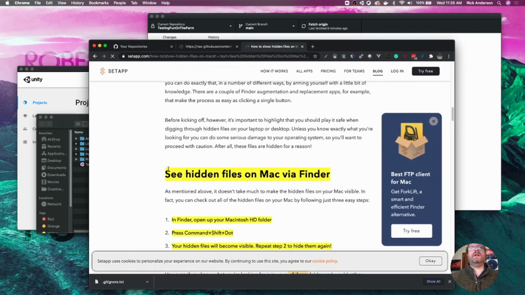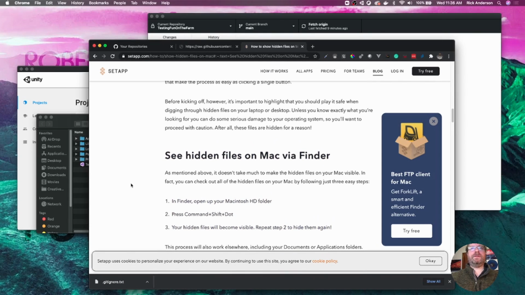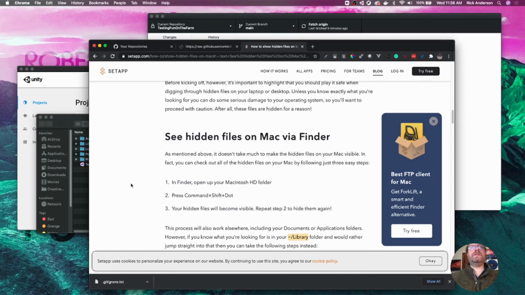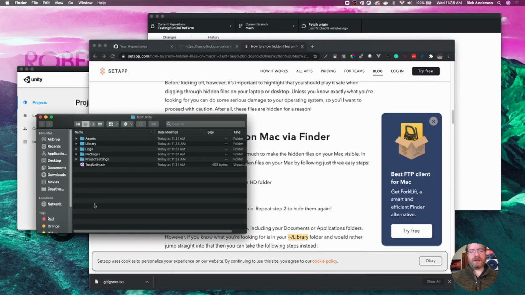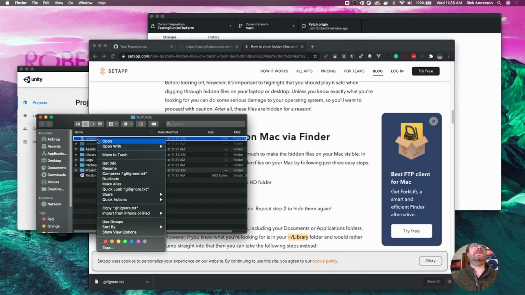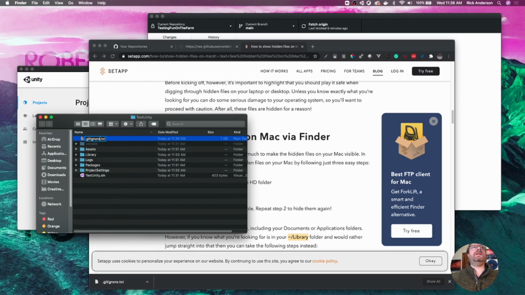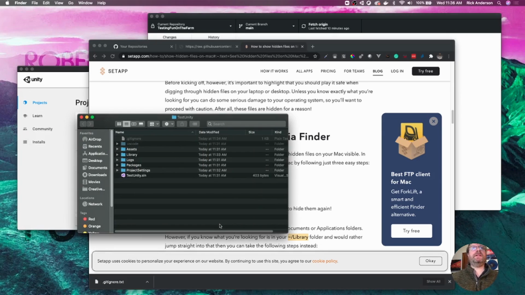So Finder, open your Mac folder, Command Shift dot. All right, Command Shift dot. Oh, here it is. So that's the file, and I need to rename it, and it's not supposed to have that text file. It's supposed to be just .gitignore, just like that. There we go. Okay, so you gotta have that in there.